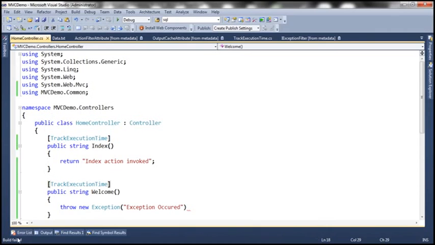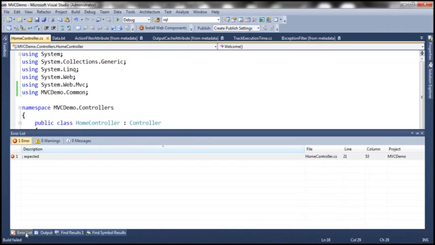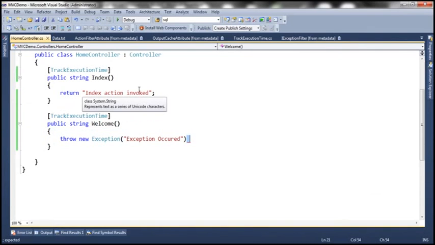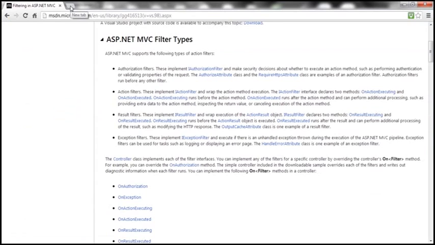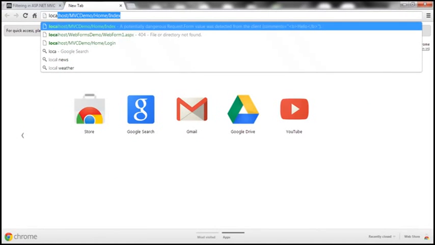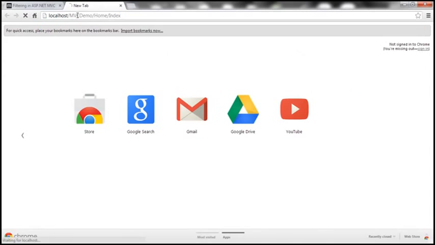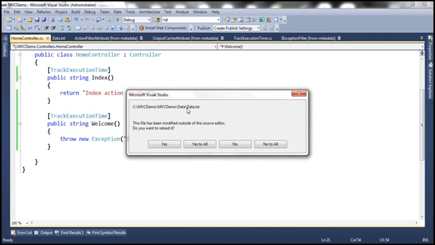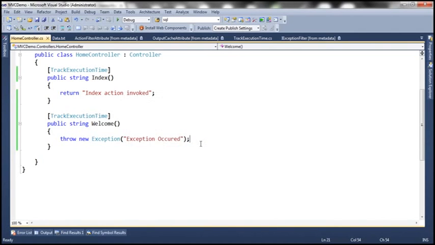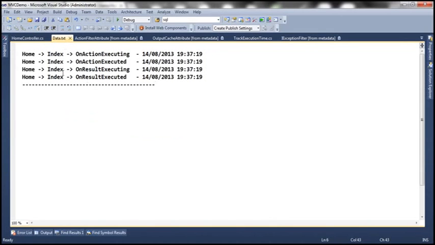Okay, it says build failed. Let's see why it has failed. Let's look at the error list. Okay, somewhere we are missing a comma. Alright, there. Alright, let's build the solution. And let's navigate to localhost index. So the index action method should be invoked and it should log the information. So it should be successfully executed. And then look at that, I get a message that the data.txt file is modified, when I click Yes to All. And if we go back to the data file, look at that, we see the information that we expect.